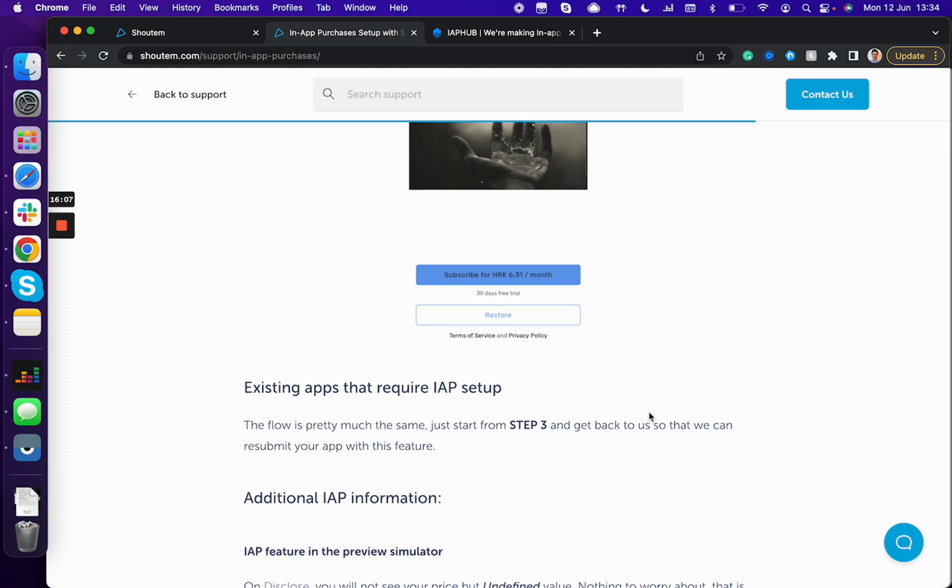If you already have an app with Shoutem, a subscribed app, a live app on the Apple and Google stores, you can skip a couple of steps and basically resubmit the app and set up all this. You don't need to install a new version, etc. You just have to reach out to our support team once you enter all this information, and you can start from there.